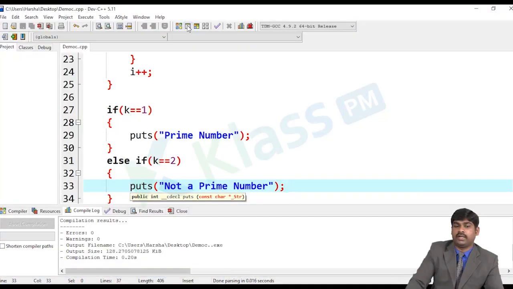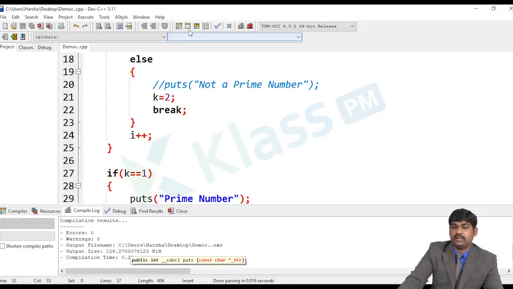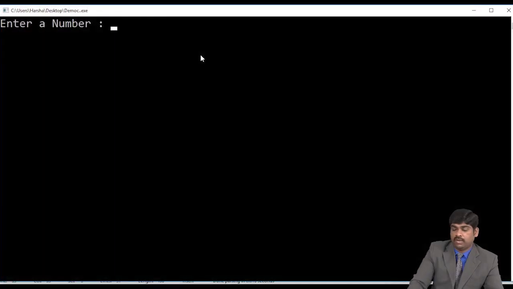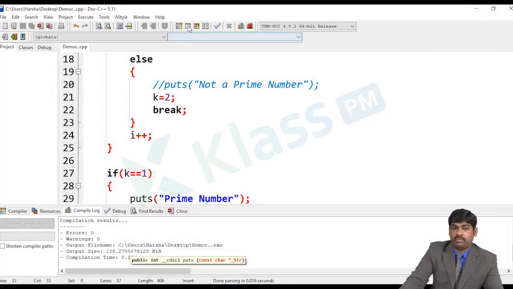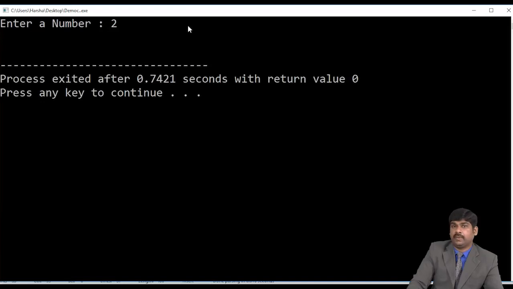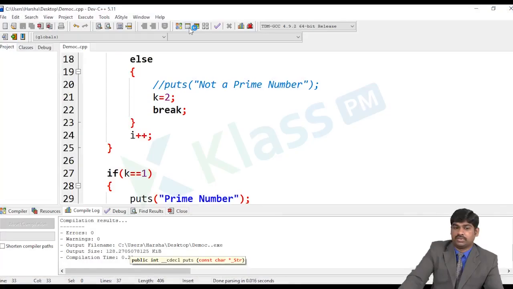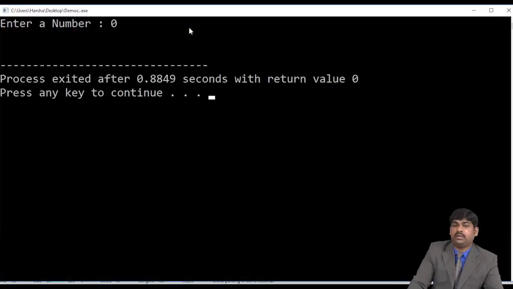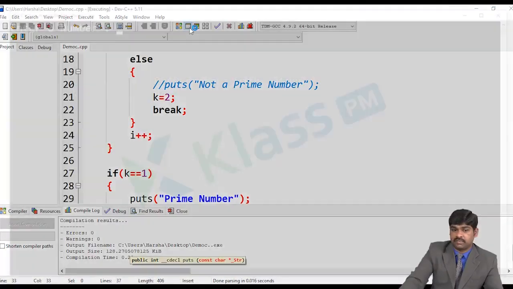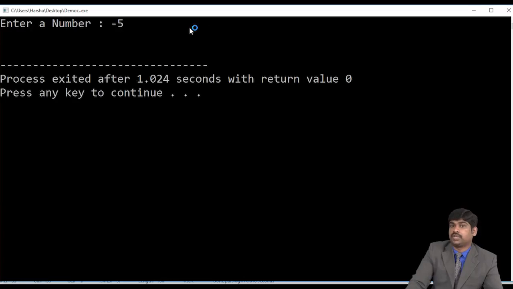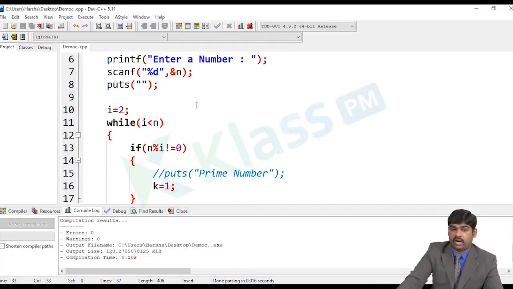So like that, what is happening? We are able to display the message for 1 single time. What about 3? Prime number. What about 2? It is an even prime. What about 1? Neither prime nor composite. Let me say 0. Enter a positive number. Let me say something like -5, enter a positive number. I think you got to know what we need to do.